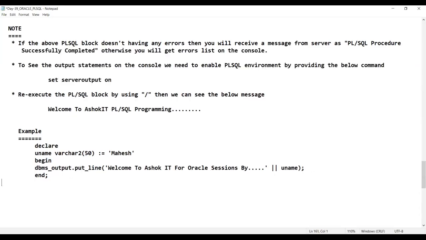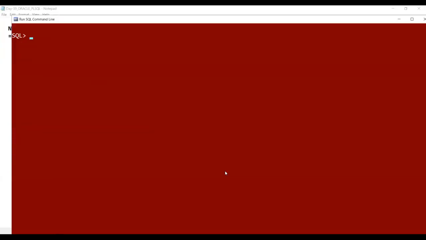Okay, then. So let us execute it. Let us give it a try to execute this PLSQL block again. So CLS here, declare.